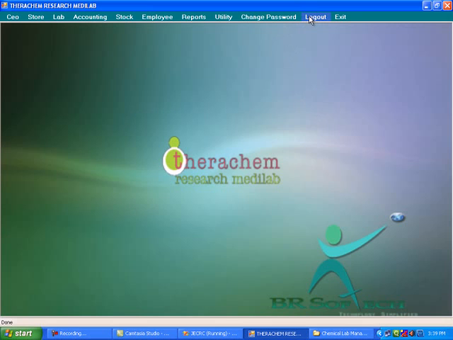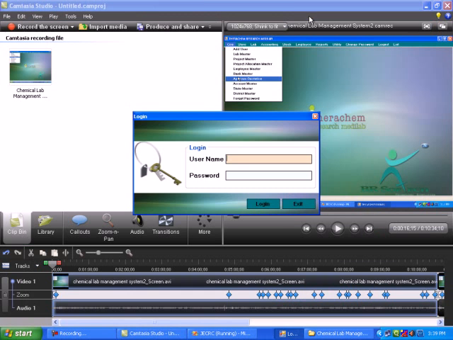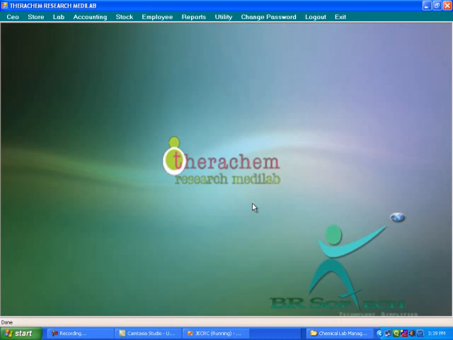Log out. If you want to log out, you need to press this log out button. And if you want to log in again, you need to write your admin username and password. And if you want to get out of this software, you need to simply press this exit button.